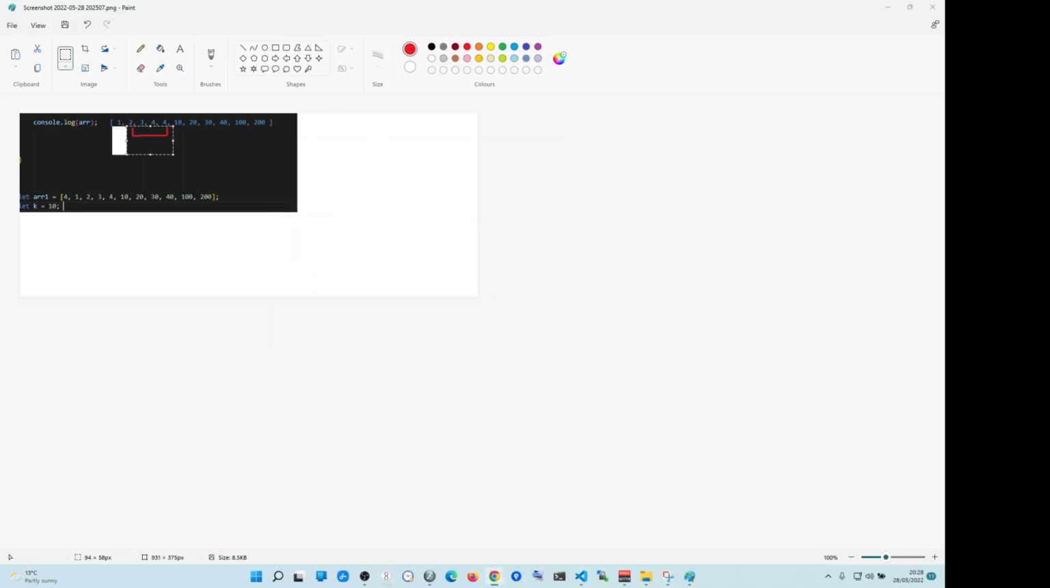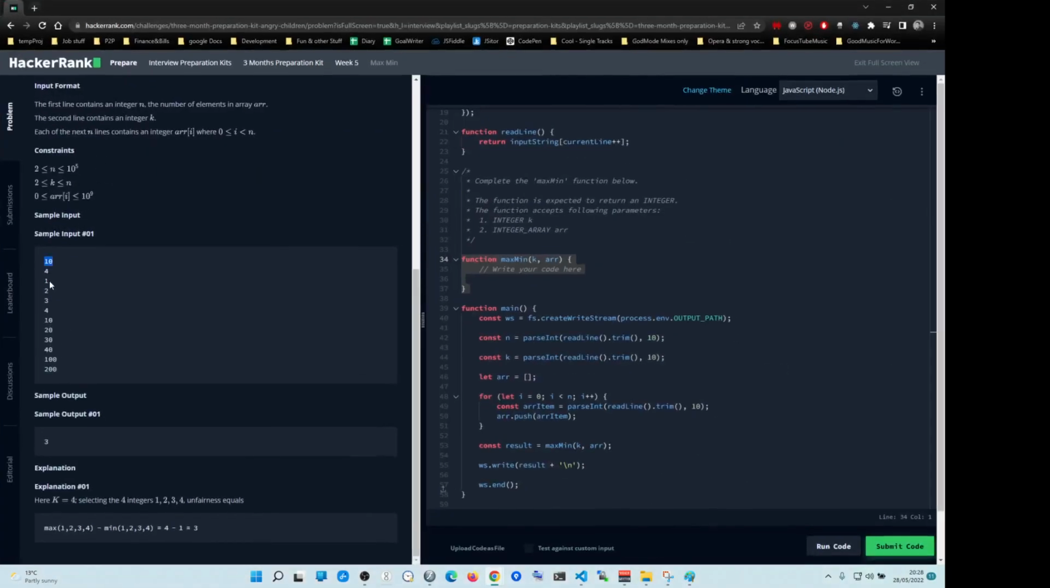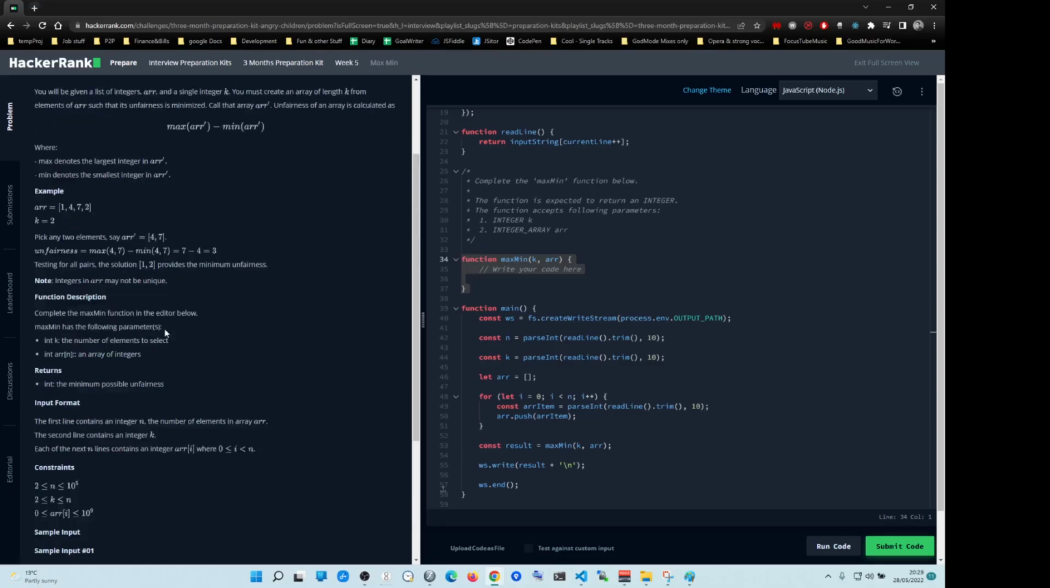So 10 is the number of numbers in the array, and K is 4 in this example. So we're going to be checking like this, then like this, in groups of 4. And we're trying to find the smallest. But remember, you have to sort it first. So does that make sense? And then whichever chunk of 4, starting from the index 1, gives us the smallest difference is the answer, right?